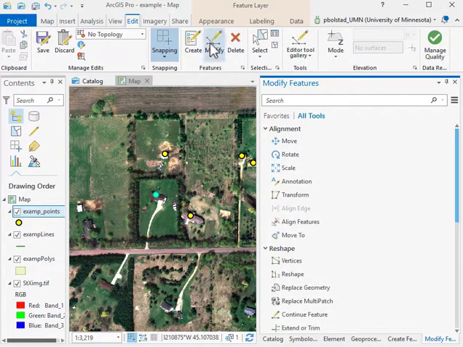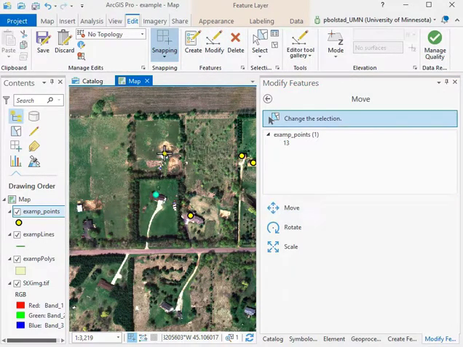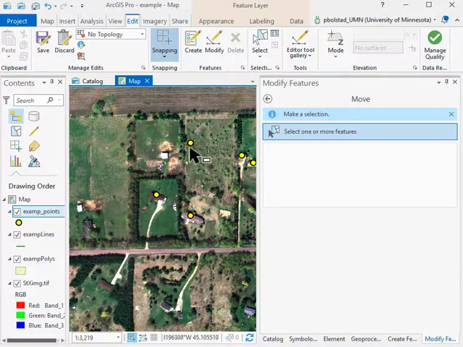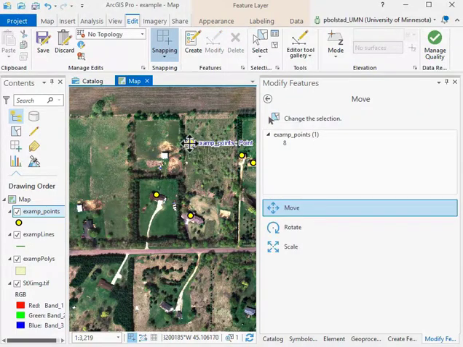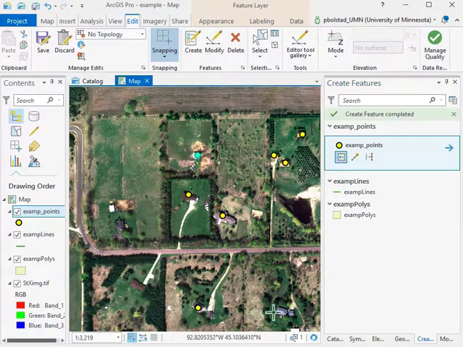I can also modify then an existing point by first selecting it with this modify features and move tool activated. So if I draw a little square or click on a point, it becomes active or the selected one, and then I can click, hold, and draw to move it. So I'll click, hold, and drag, I should say, to move it to a location.